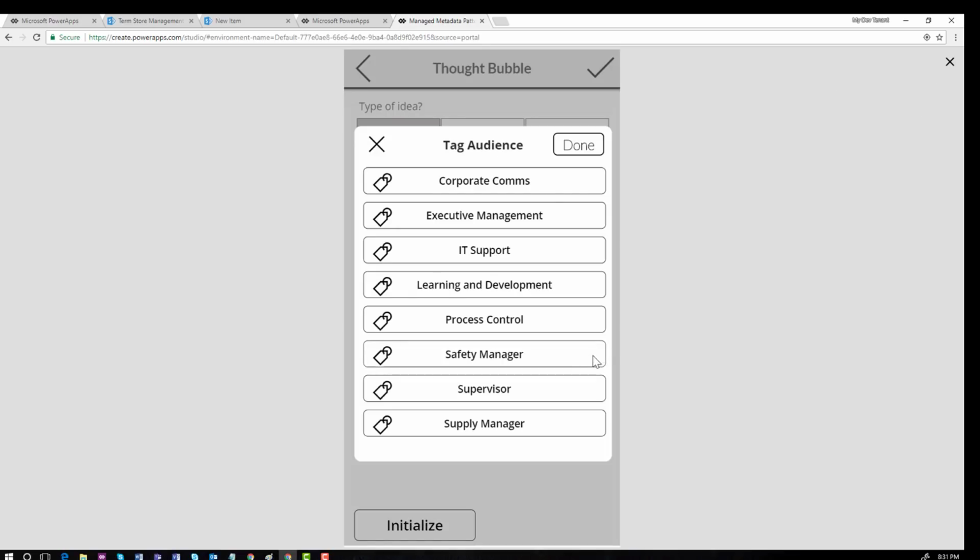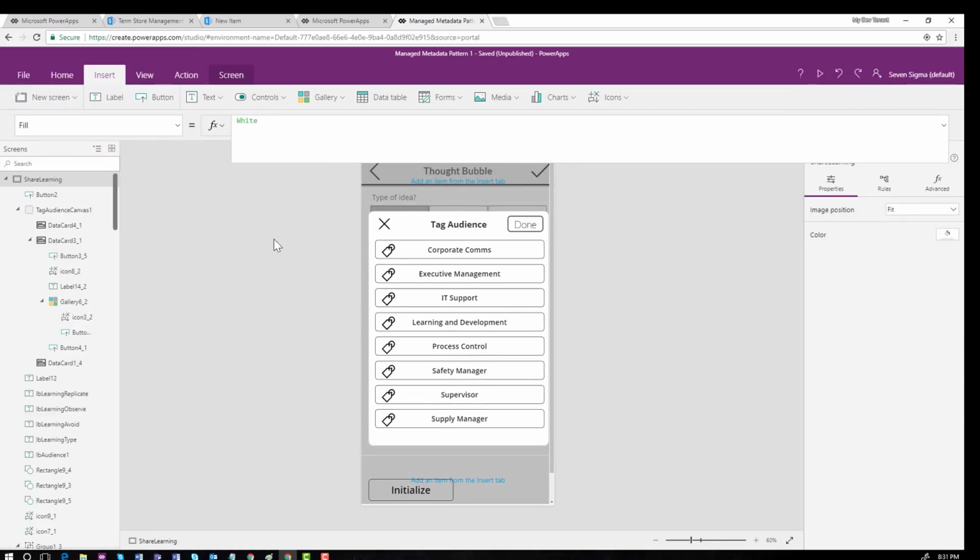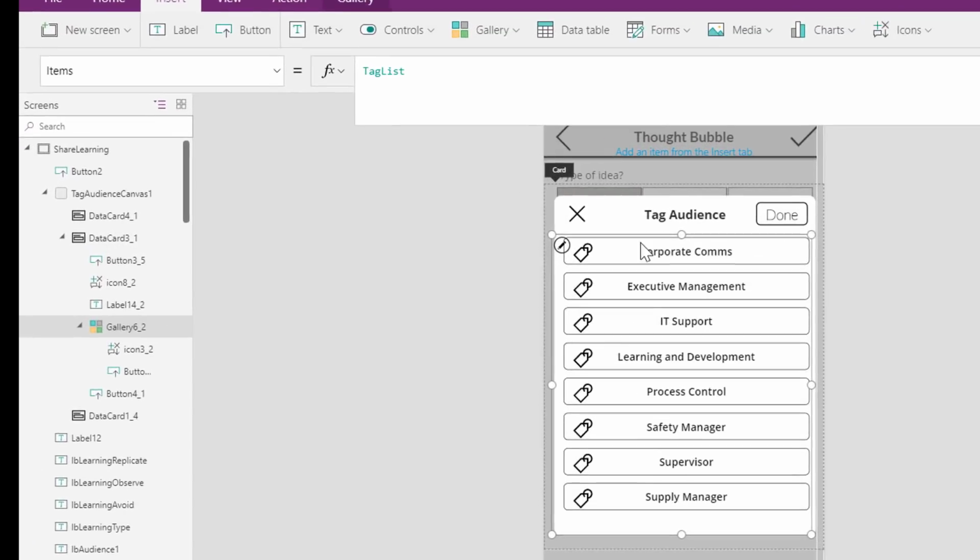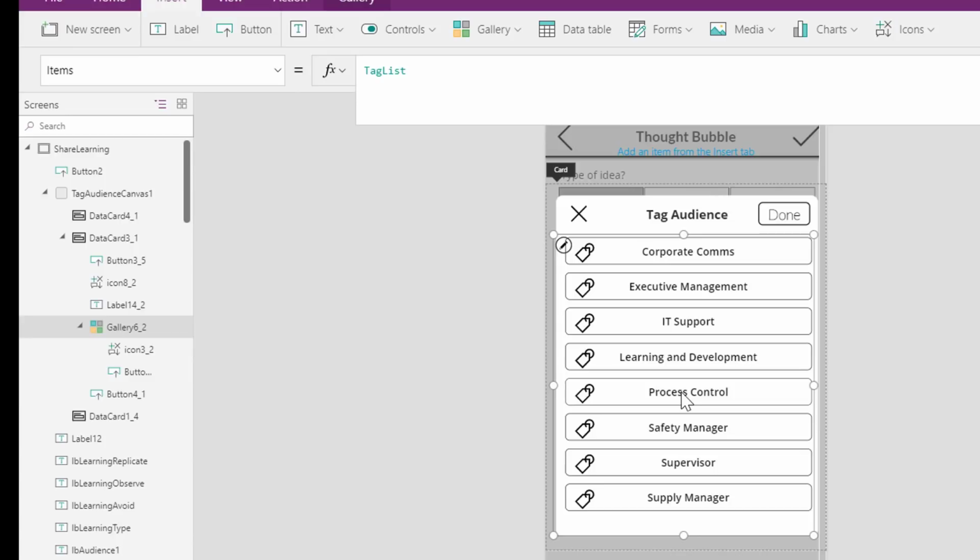So firstly, if I bring it up again, let's just have a look at this inner data card, because I've got a few things going on in here. The main thing, apart from a heading and a done button and the close, is I have a gallery. So let me select it this way. So here is our gallery. Now, where's its data source? This gallery has a data source, but the data source is something called tag list.